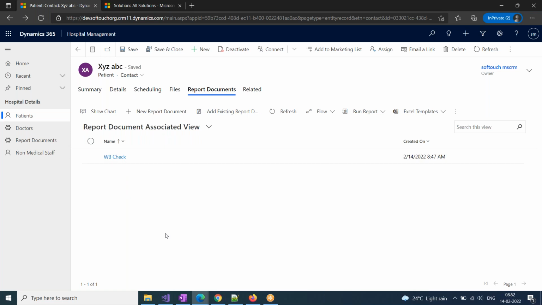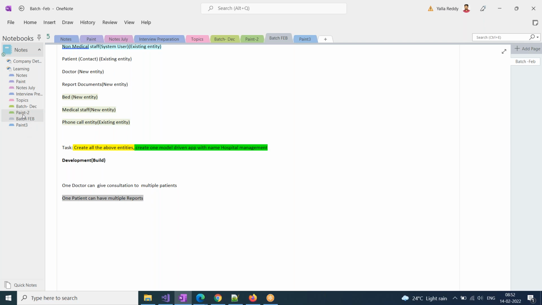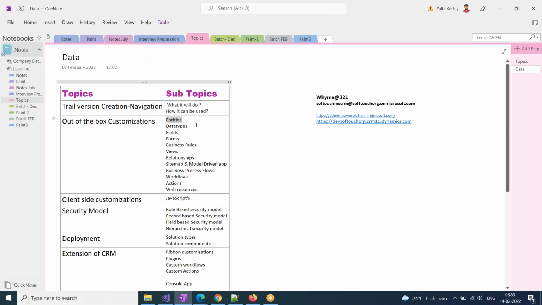Okay, right. So that's for today. And tomorrow we will start with a topic called data types. Here again, you will see the lookup field, and I'll explain what it is and how it works, and what data types are available. We'll talk tomorrow.